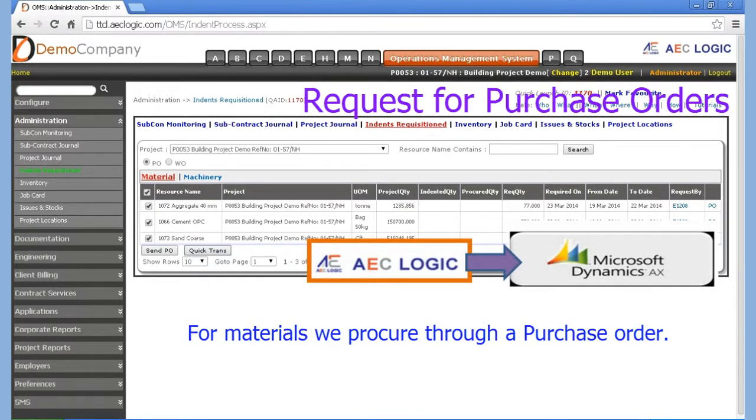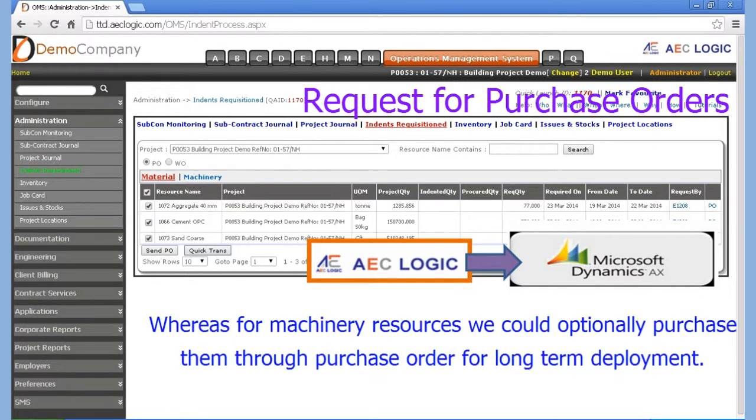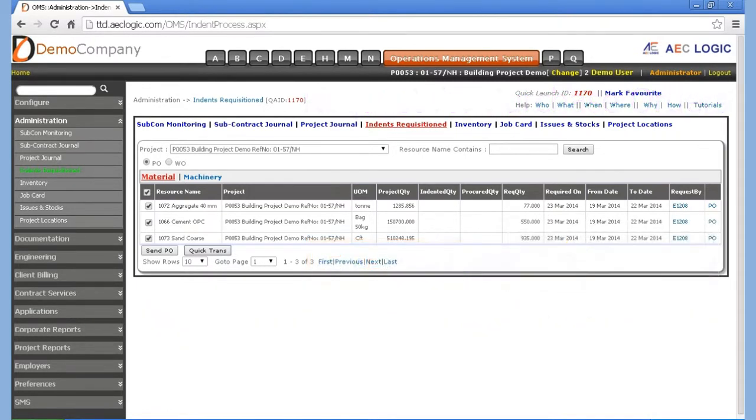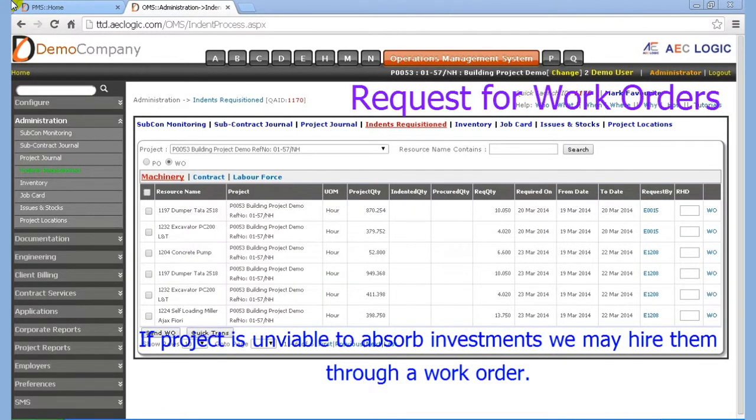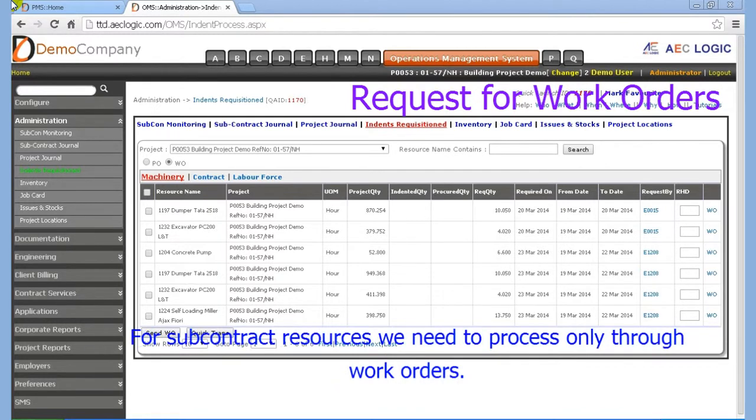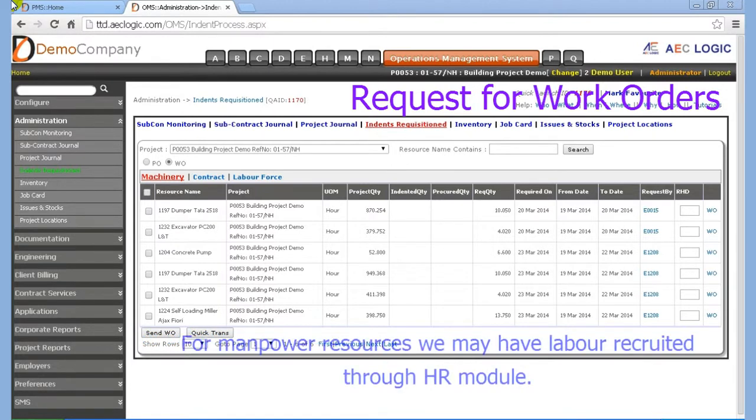For materials we procure through a purchase order, whereas for machinery resources we could optionally purchase them through purchase order for long-term deployment. If project is unviable to absorb investments we may hire them through a work order. For subcontract resources we need to process only through work orders. For manpower resources we may have labor recruited through HR module.